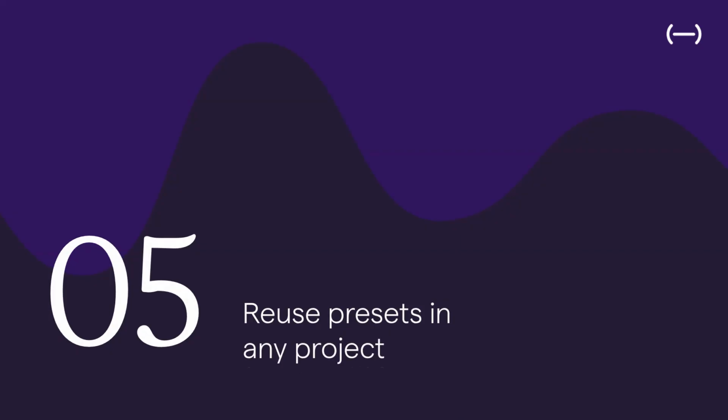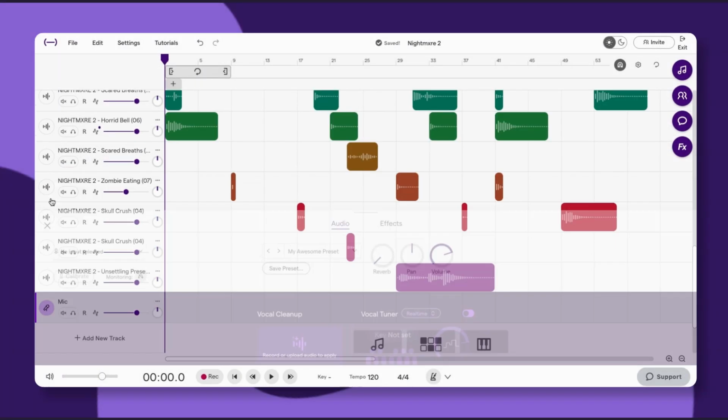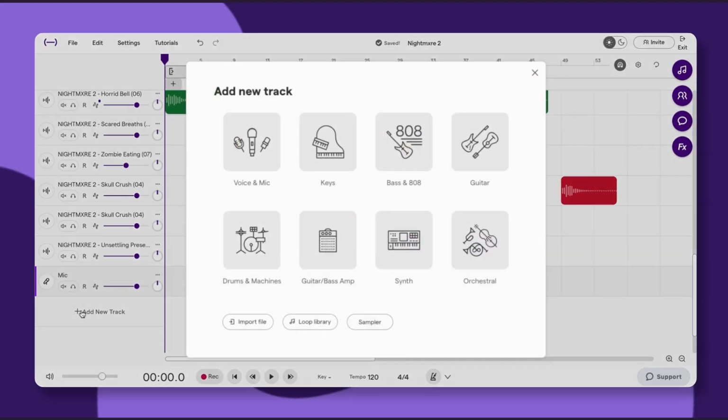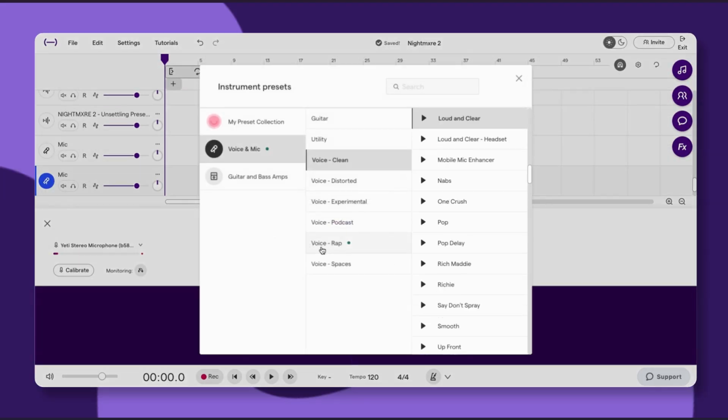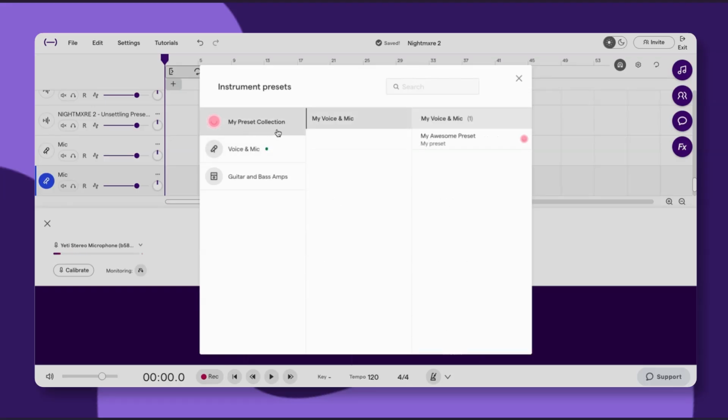Step 5. Reuse it in any project. Next time you add a vocal mic track, open the drop-down, choose My Presets, and select your saved preset. Instant, consistent sound for every student.